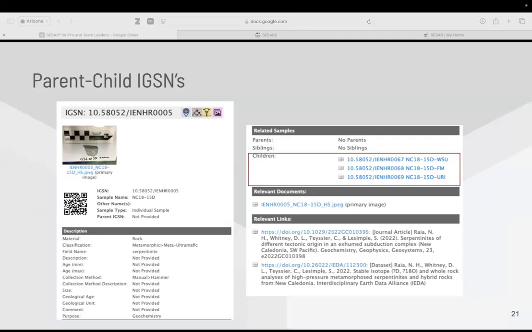If we scroll down to the bottom of the page, that's what we're looking at on the right side of the screen. This sample has 3 children linked to it, and those are hyperlinked and will take me to the respective sample record landing page for these children products. In this case, they're sample powders. The advantage here is that you can obviously track all the different kinds of derivatives that may be coming from a sample and keep things really clear and delineated and unambiguous.